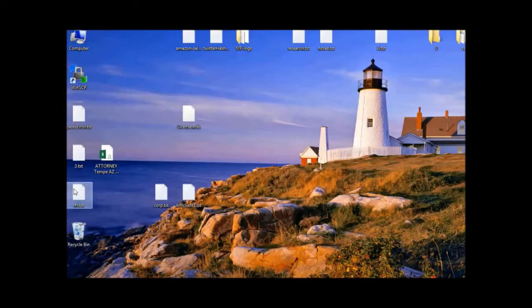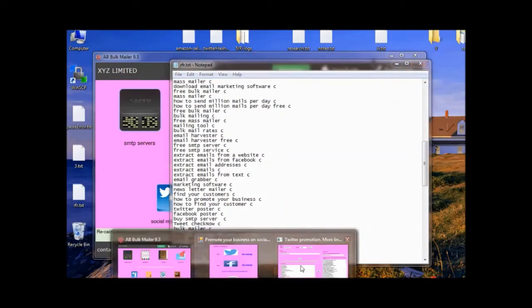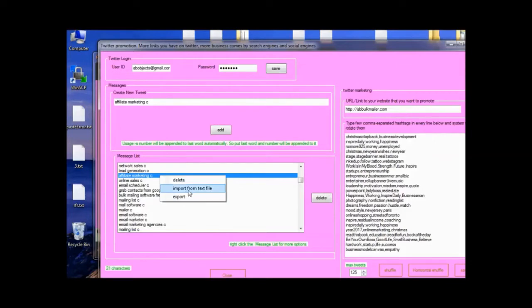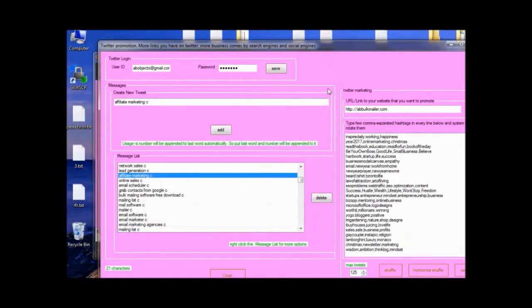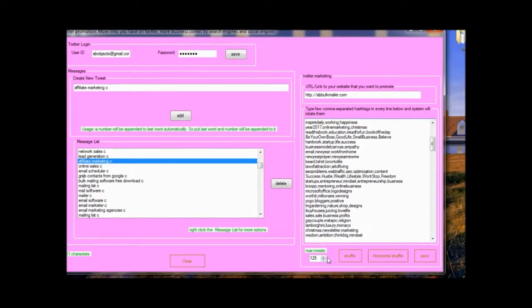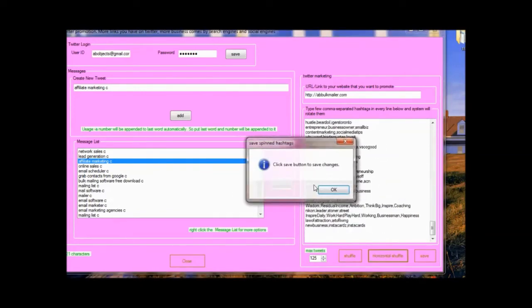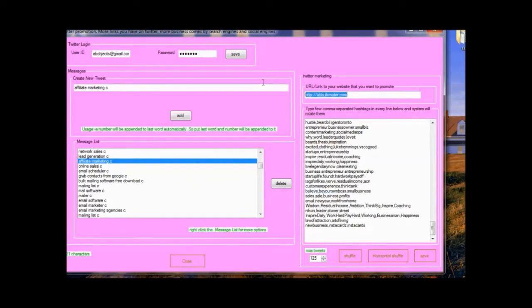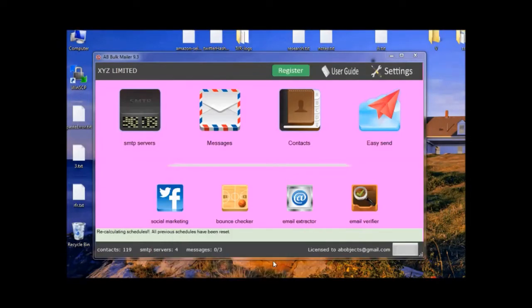And I have created different messages in a text file, and in the software I right click and import, and I can import from here normally. So you can do a lot of shuffling, you can shuffle them, you can horizontally shuffle them, you can save them, and then enter the user ID, the link that you want to promote, password, messages, and click close. In Facebook also you have to enter the user ID.